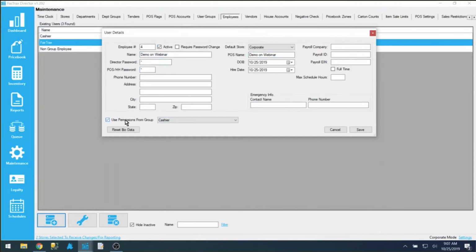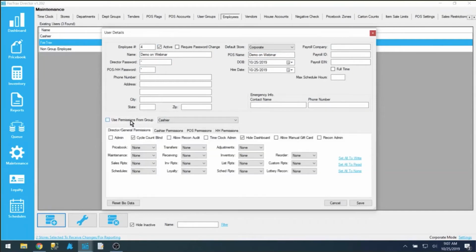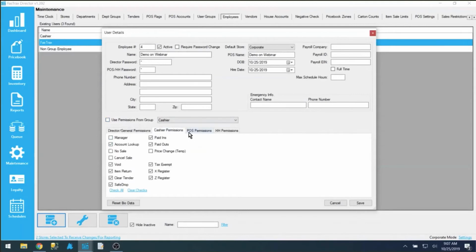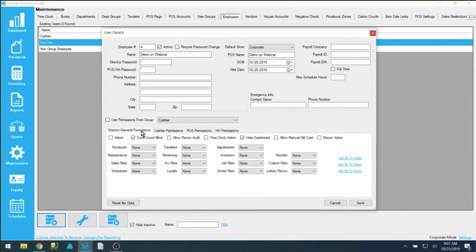Now let's say that I want to tie them with their own specific set of permissions like I always have done in the past and not tie them to a user group. Just leave that as unchecked. You have the same permissions options as you have in your current Director and under the user groups. You can manually assign them permissions. They can, of course, at that point be manually managed.